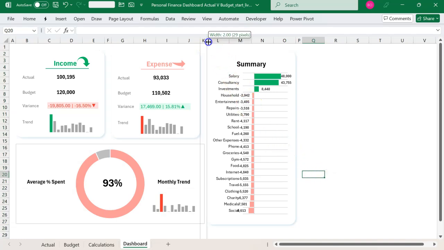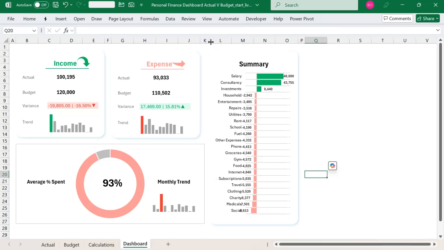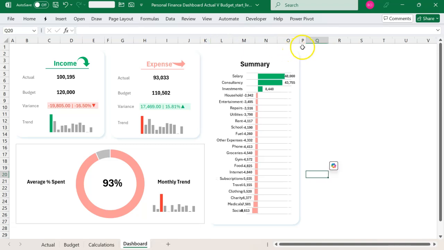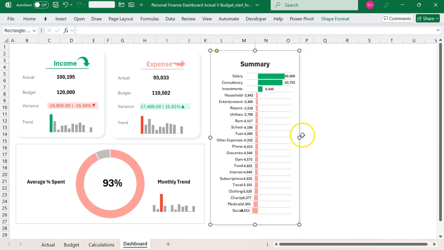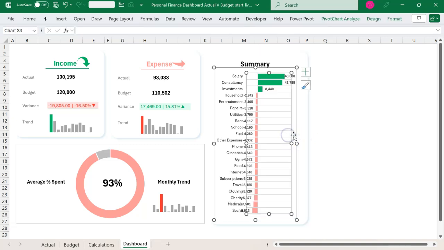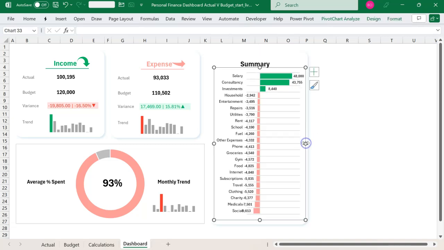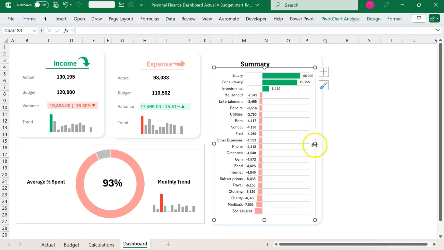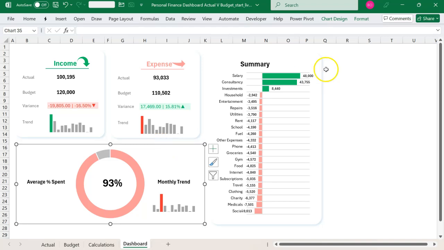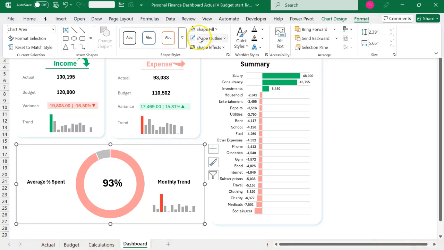You can make little modifications like expanding some of the margins if you like. Okay, so for this particular one, we can stretch it a bit to get more room for our chart. Go through all the iterations to ensure that in the end you have a very nice dashboard. So I'll take off the shape outline for this as well.